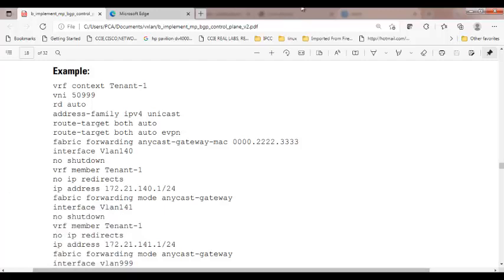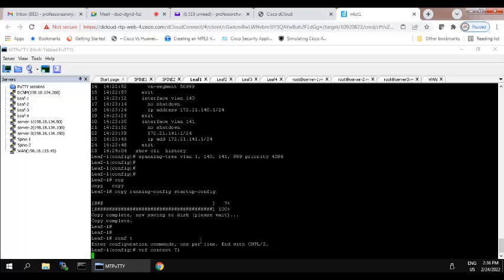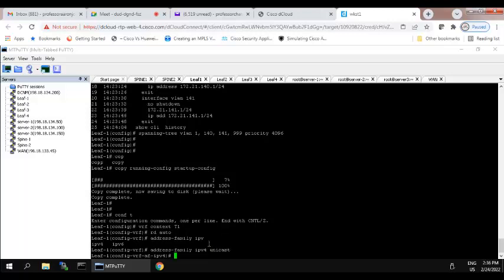So we are going to configure these things now. Let's do. This goes only on the leaf. There is no need to configure this on the spine. VRF context, and the name can be anything. I'm going to give T1. Context name T1. Route distinguisher auto. Address family IPv4 unicast.